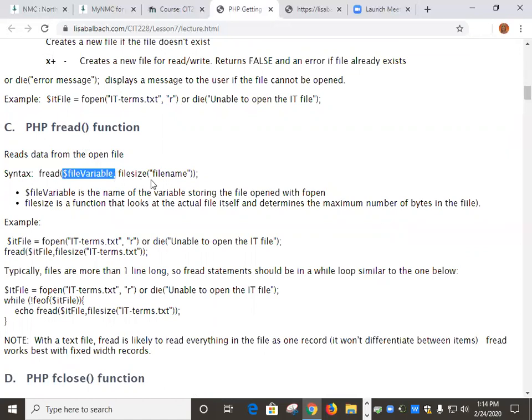And then you also have to give it the size, which is how much data you want it to read. In the case of our text file, it's going to read the whole thing. So we're going to say filesize, IT file, because we want it to read the whole thing. If you were dealing with fixed width records, you'd probably give it the size of the fixed width records because you're telling it how much you want it to read for that record. But for us, we would want it to read the whole thing.